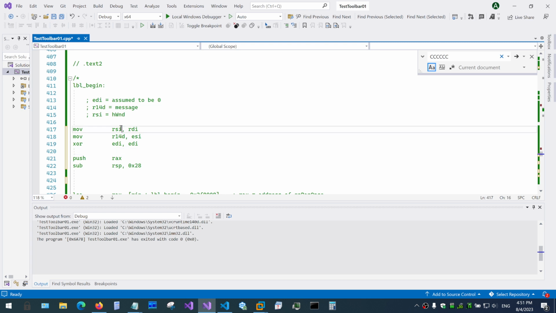So RSI is the window, and R14 is what we get from ESI, and then we reset EDI to 0. So I think this is how it's supposed to be. Yeah, guys, this is the sequence.